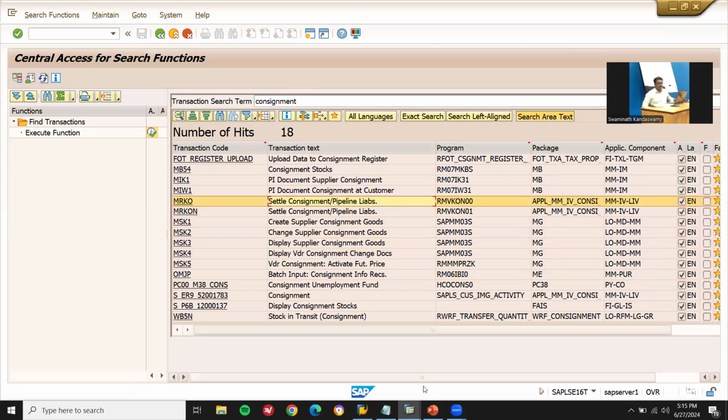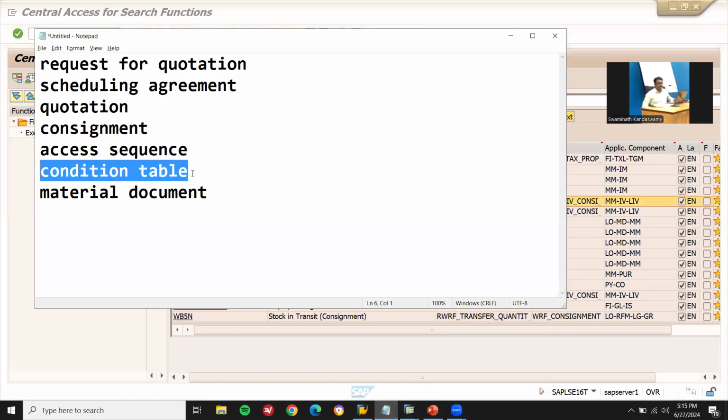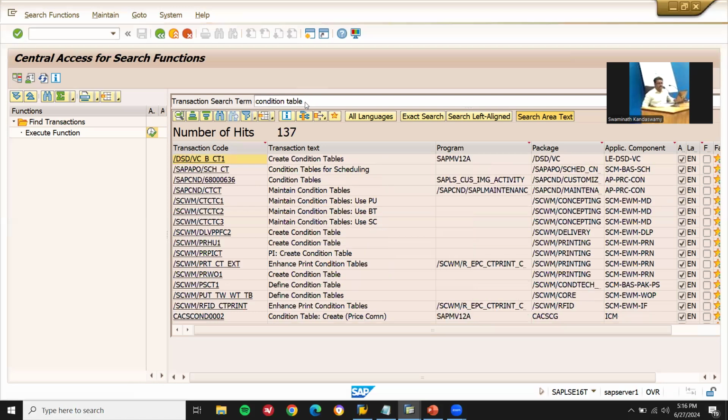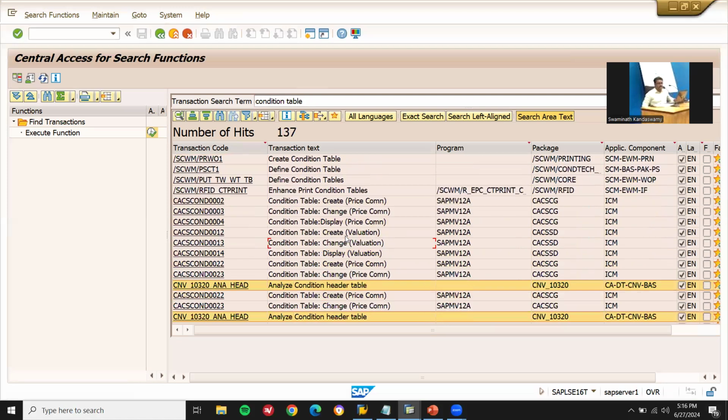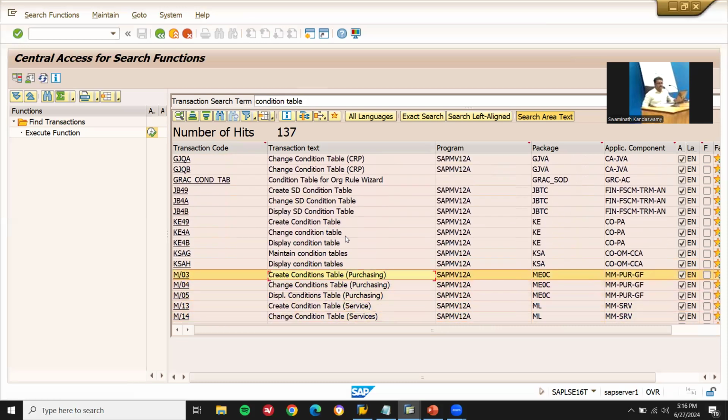Okay. MR, material management. Next, let's see access sequence and condition table. Let's check the condition table. We'll be able to get the transaction code for condition table. Let's wait. It's taking time. See here. Scroll down. See here, MEK3, condition table, purchasing. When you click onto this, it will take you to the condition table.